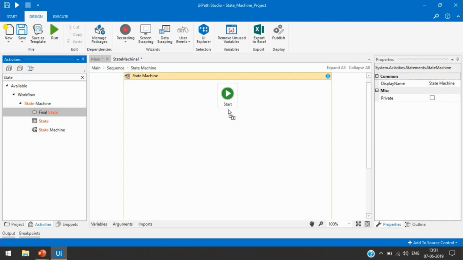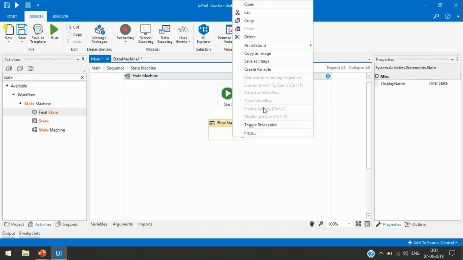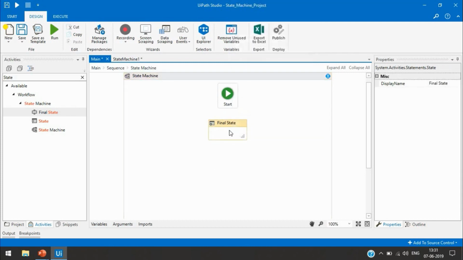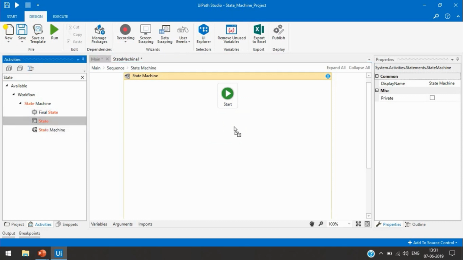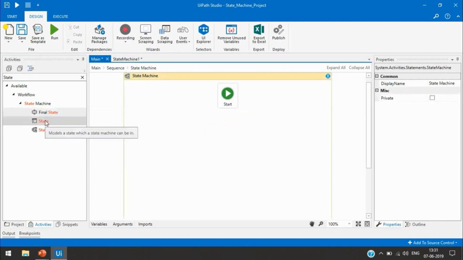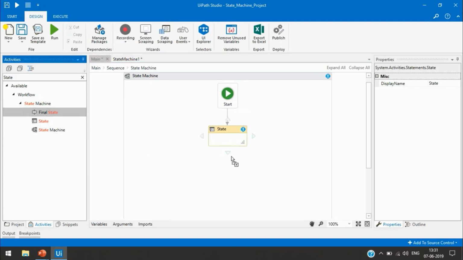Let me try to connect here. We are not getting an option to connect here. If you right click, we are not getting an option to set as initial state. So this final state always will be at the end. Always only a state activity will be the initial state. So we can write here, and then we can use the final state also directly, and we can connect here.